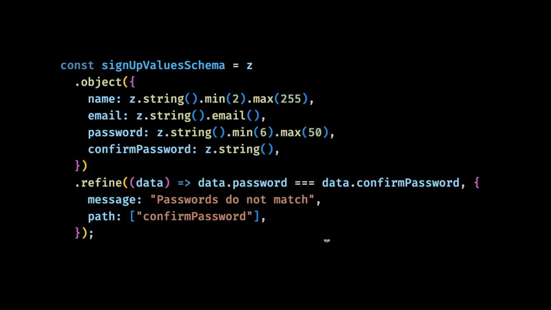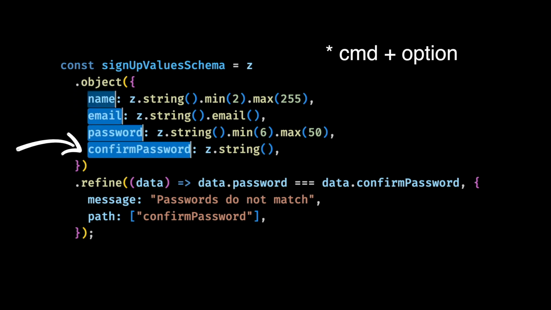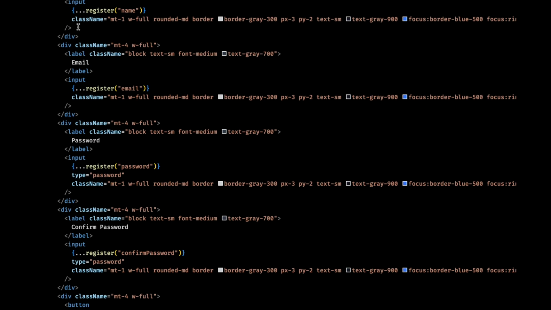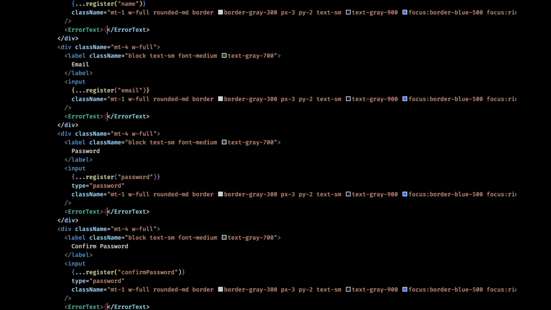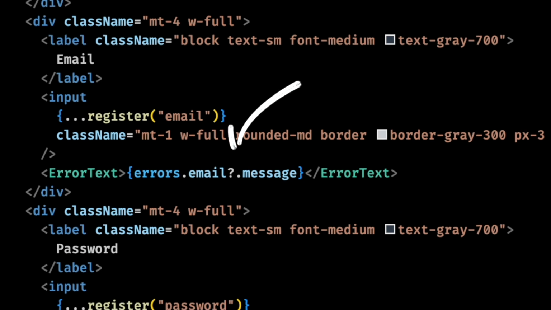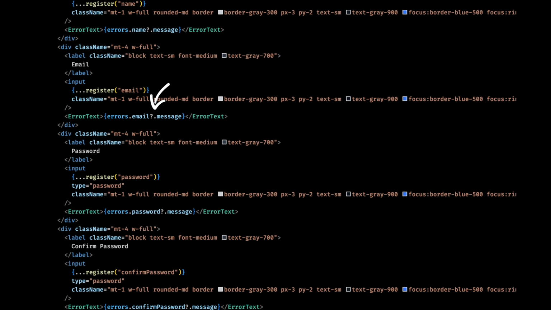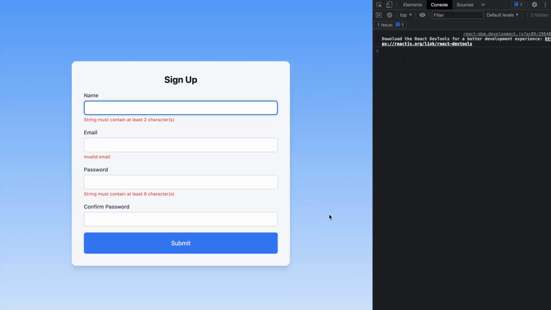Let's use that multi-cursor trick again. Let me select all the field names holding the Option key, copy them, and then add the error text component for each field. We need a question mark here because the error can be undefined. Now, if we try to submit again, we have the errors showing on the screen. Great! But there's one last problem I want to address here.